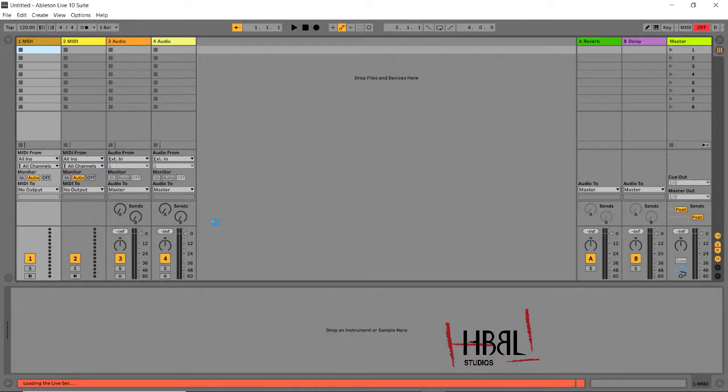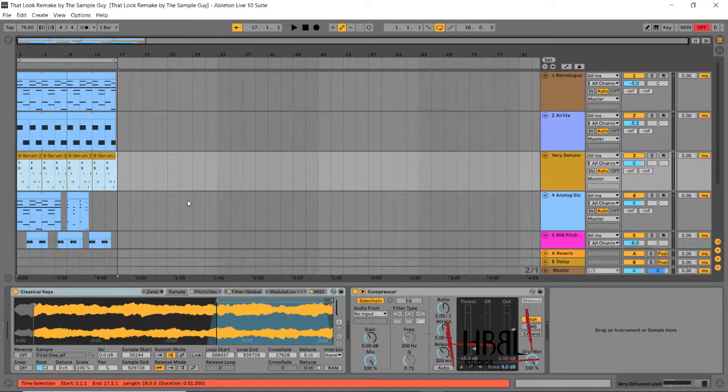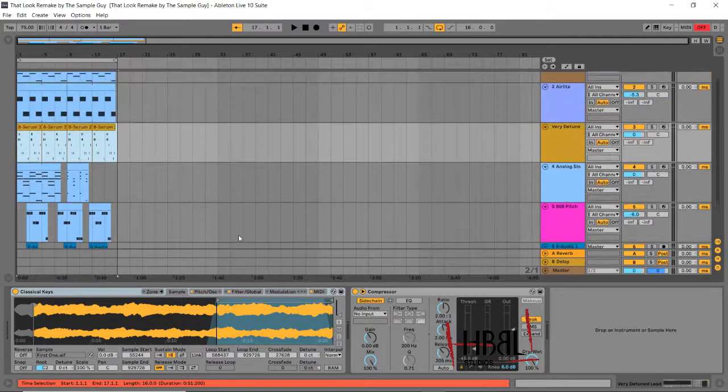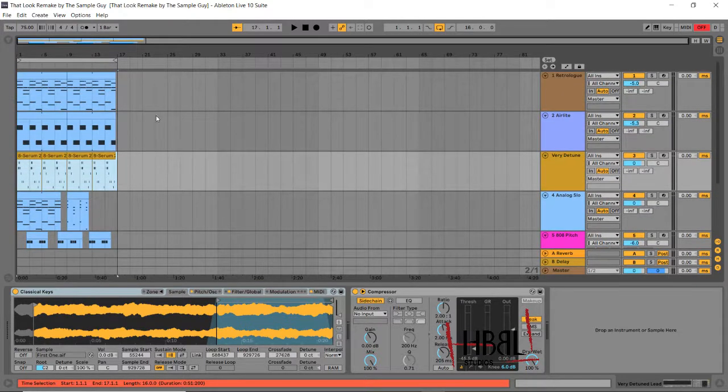Once we open the session up, we want to make note of a couple of things. When you're sending out the files to somebody, you want to make a note of the tempo of the song, which is 75 up here. When we export, we need to make sure we get the whole song. I'm scrolling up and down to make sure I'm covering the whole length of the song. This is 17 bars long.